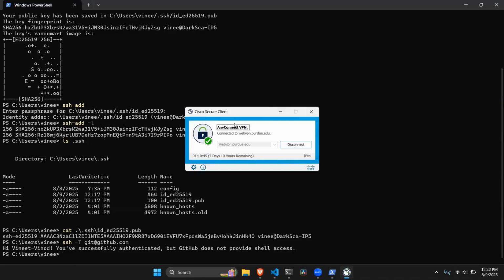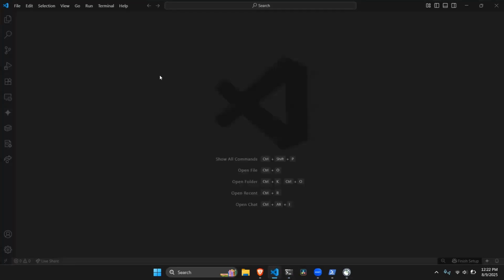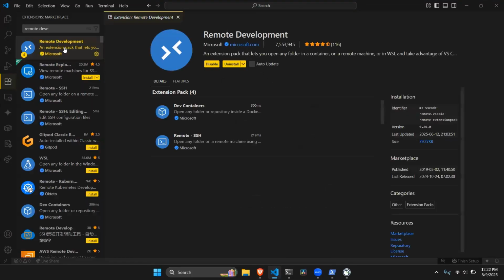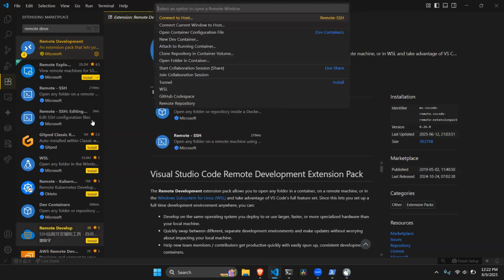So I have connected to the Purdue VPN as you can see here. And once you're connected, you can open VS Code and you can connect to the server. Before connecting, you need to ensure that you have installed the Remote Development extension from Microsoft. So if you haven't, you would go to Extensions, search for Remote Development and install it. Once it's installed, you will have a button here to open a new remote window.